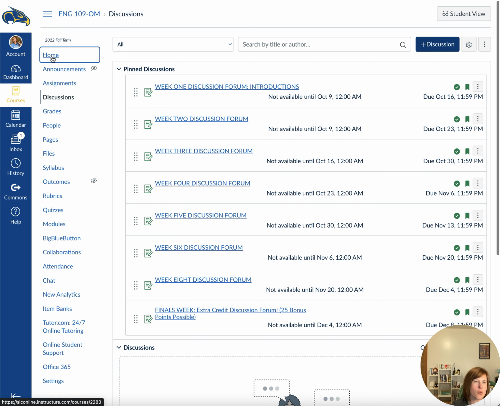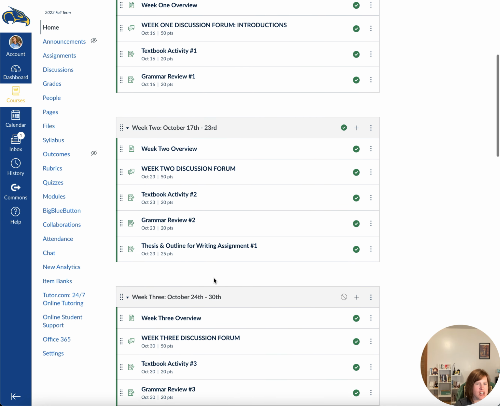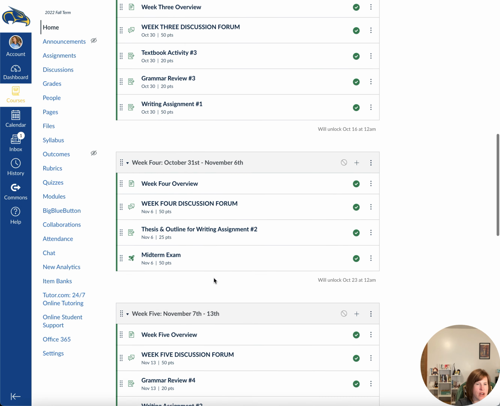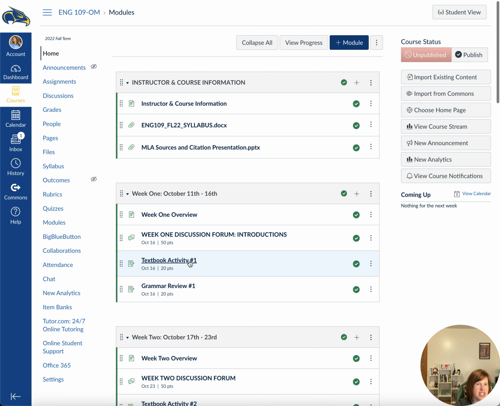We're going to go back to home. Then we have the textbook activity. Your textbook activity and grammar reviews, you may not do both of them the same week. Like there'll be some weeks, like the first couple weeks, they're going to be together, but then they're going to start branching out. The textbook activity has to do with the first couple of chapters that we do with each of the readings. And then the grammar review is in our textbook, back towards the grammar and mechanics pages.